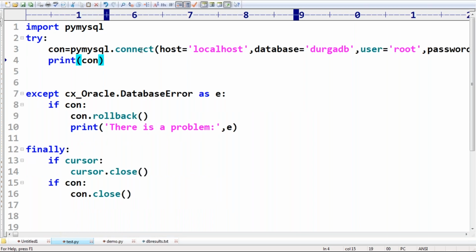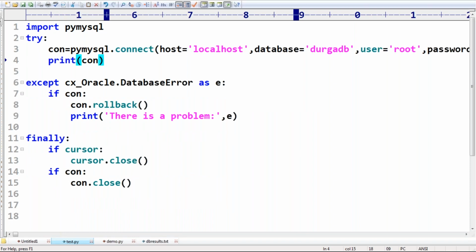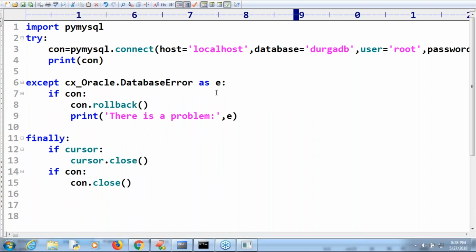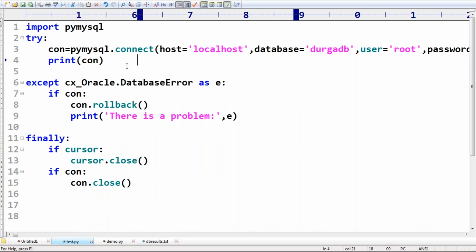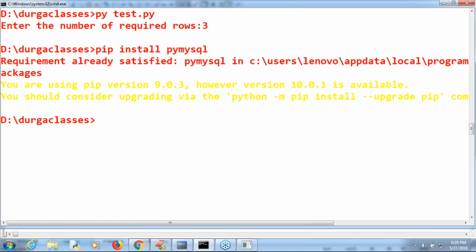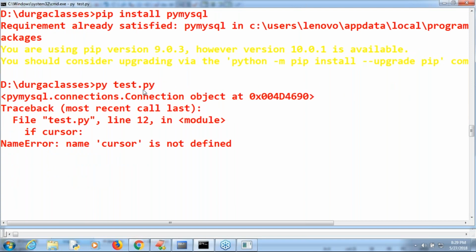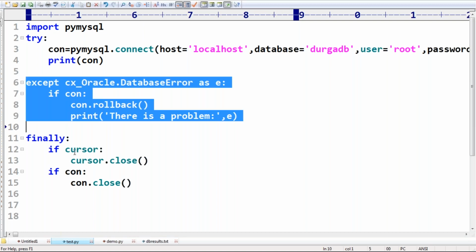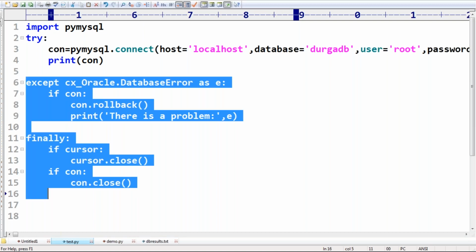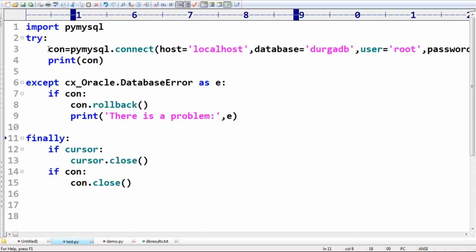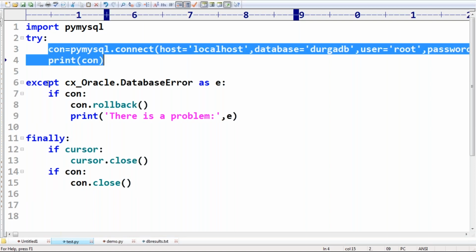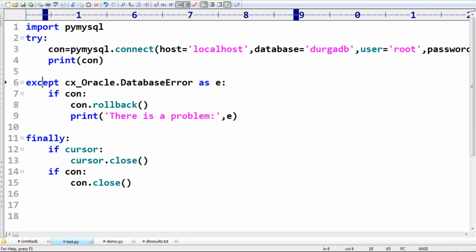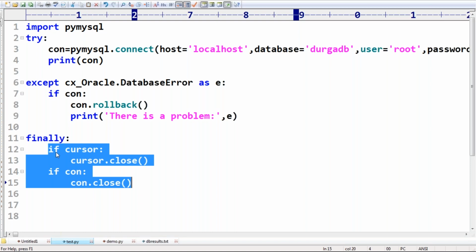Now let me cross-check whether it is really connected or not. Print of connection. Are you getting print of connection? If it succeeds, then the connection is ready, and I'm in a position to communicate with the database. Running py test.py. Yes, name cursor is not defined. The problem is coming here. Just one minute. What I will take here is cursor is con. Here we need to comment.